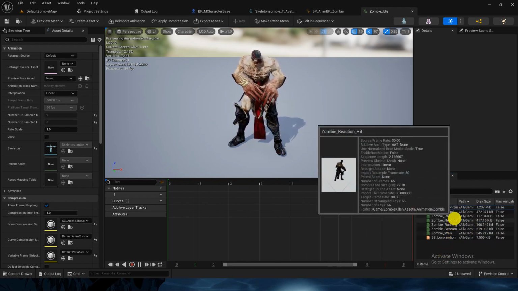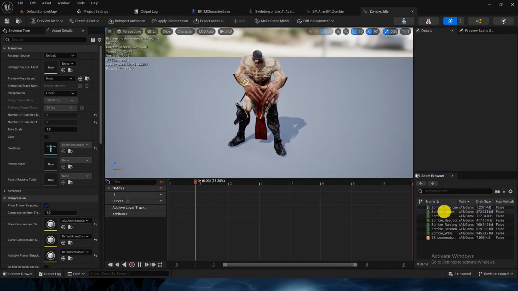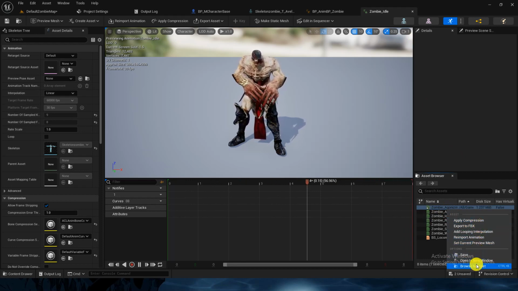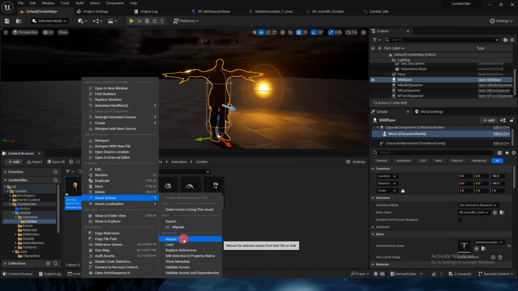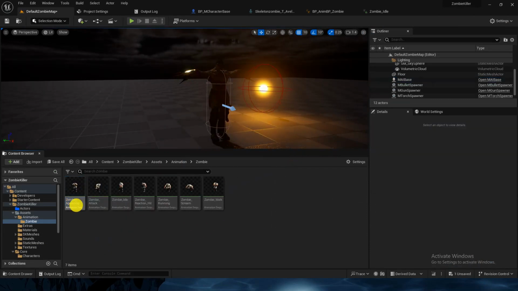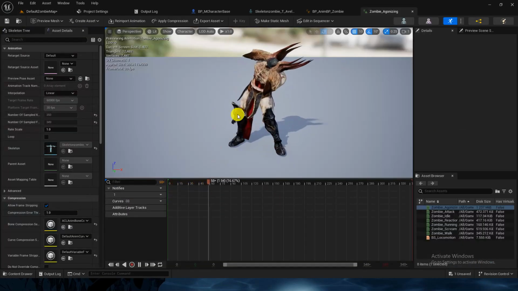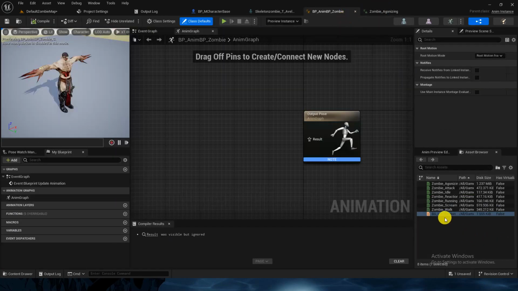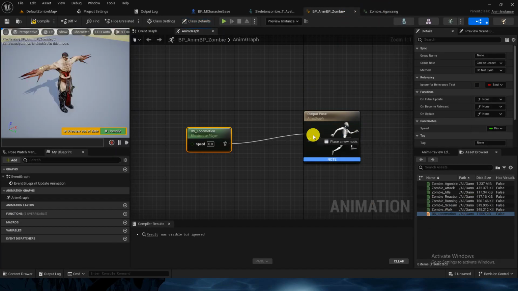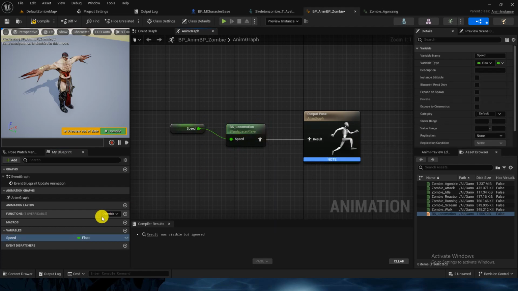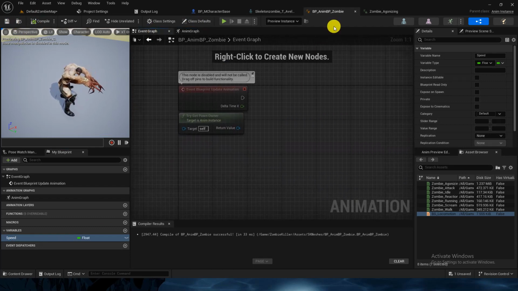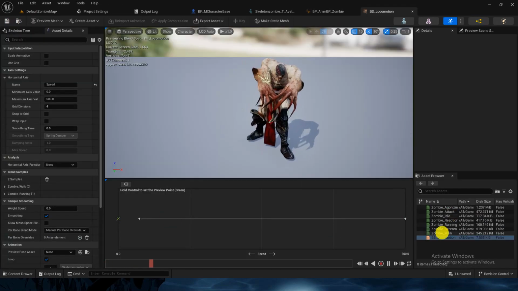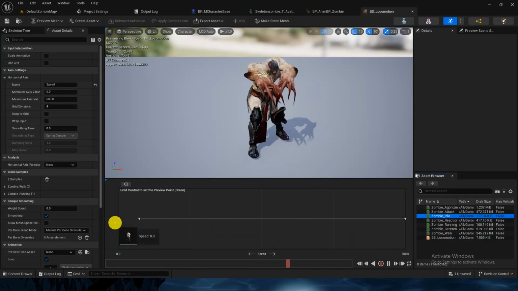Okay, but let's keep it for now. Go to its browser, go to Asset Action and reload it. Whatever modification we have made, it will discard. So we will put PS Locomotion, drag and drop it, and for the speed, right click, promote to variable, compile and save. In the event graph, okay, in locomotion we haven't set the idle yet, so we'll put the idle at 0.